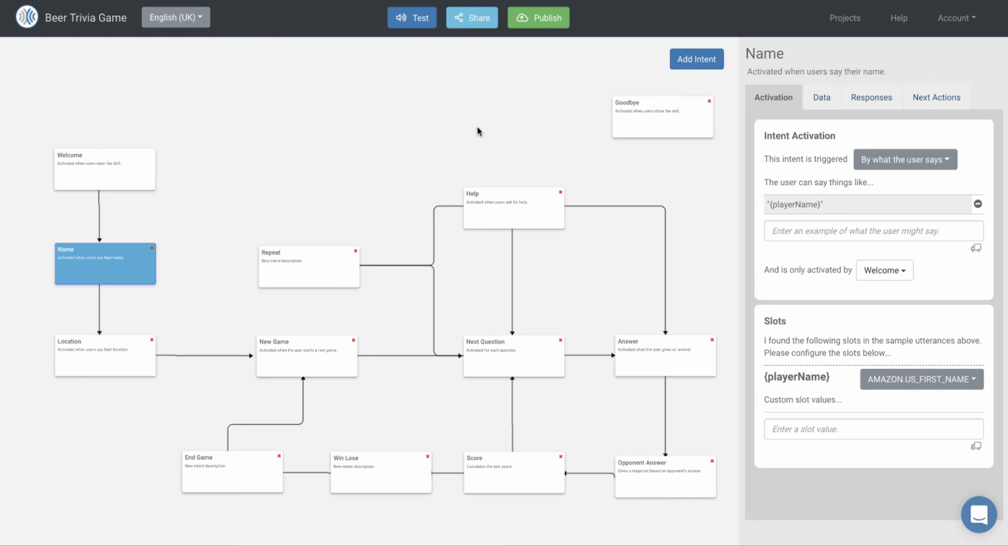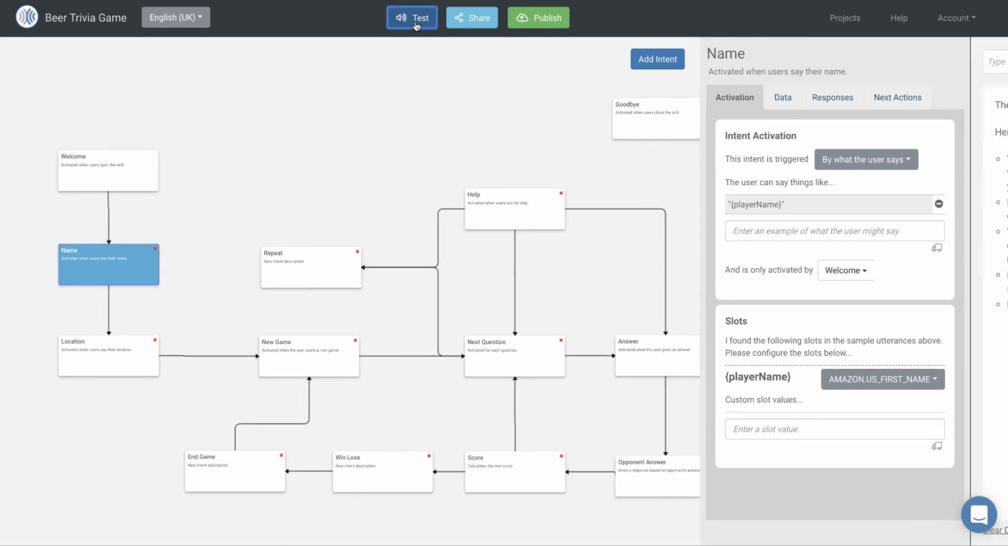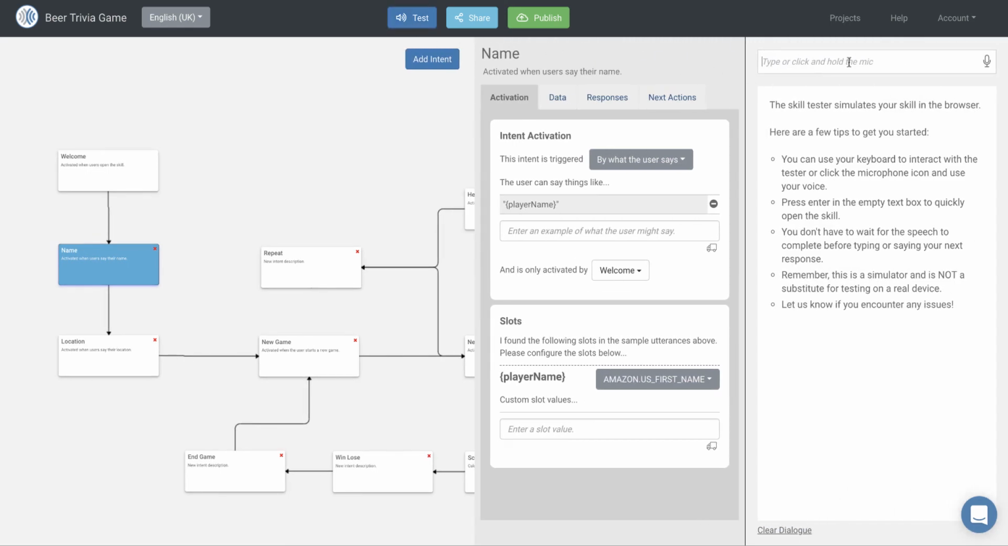So some other things I want to show you while I'm in here is the ability to test this skill. We have built our skill now, we've configured all of our intents, and now we need to test it. You can just click on this test button up here, and we have a whole test application built right into the browser here.